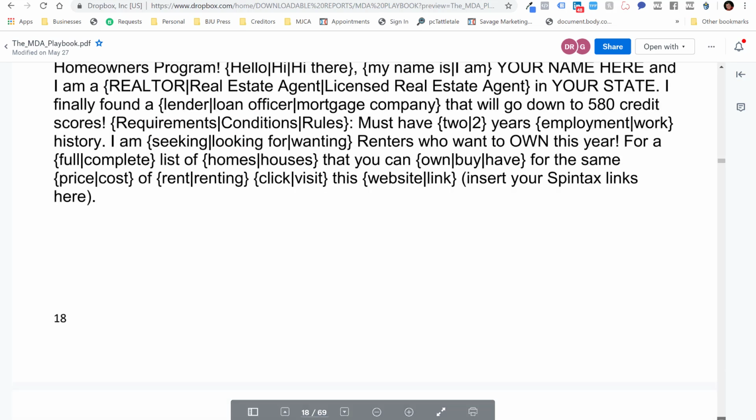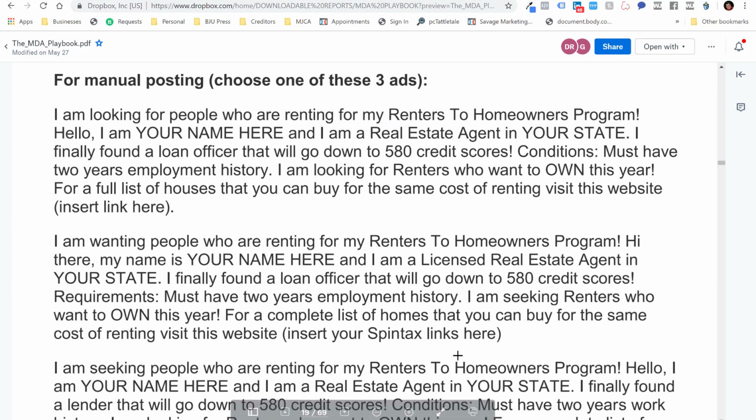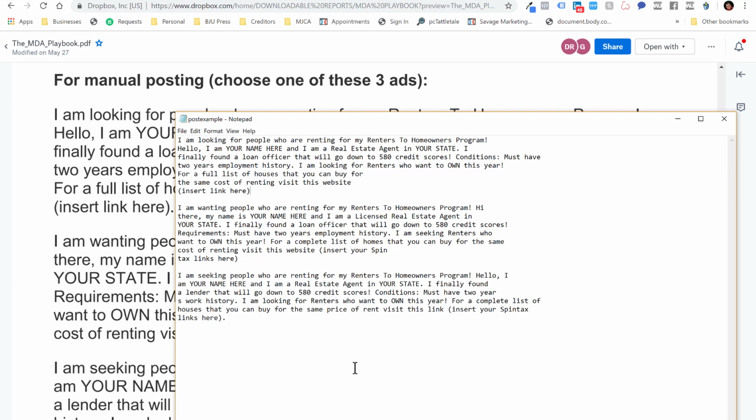All right. So the first thing that I've done for this demonstration is I've taken these three posts and I've cut and pasted them over to a notepad file. The first thing you're going to notice is that it needs to be customized a little bit, right? So obviously your name here is not your name here, right? So we're going to change that. And we're going to change the state.